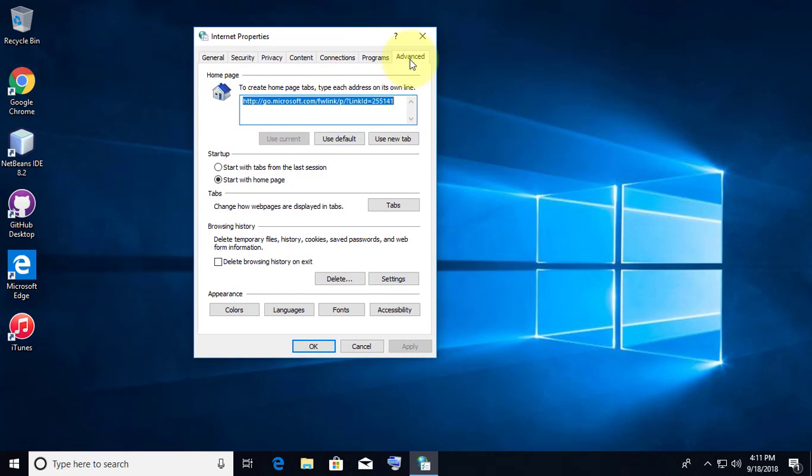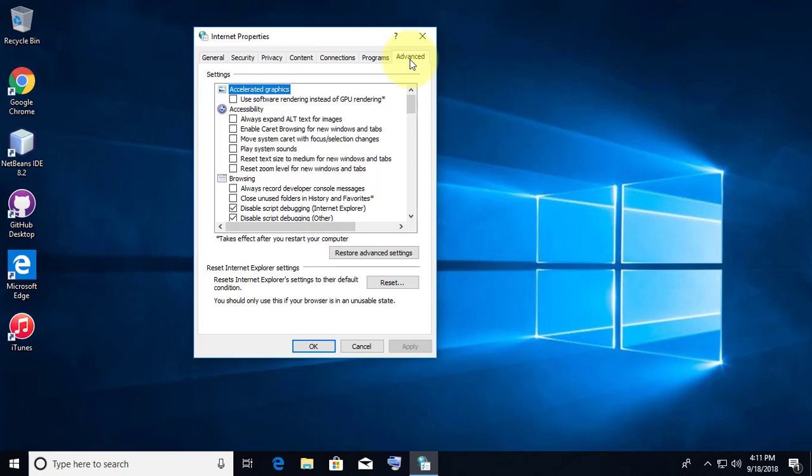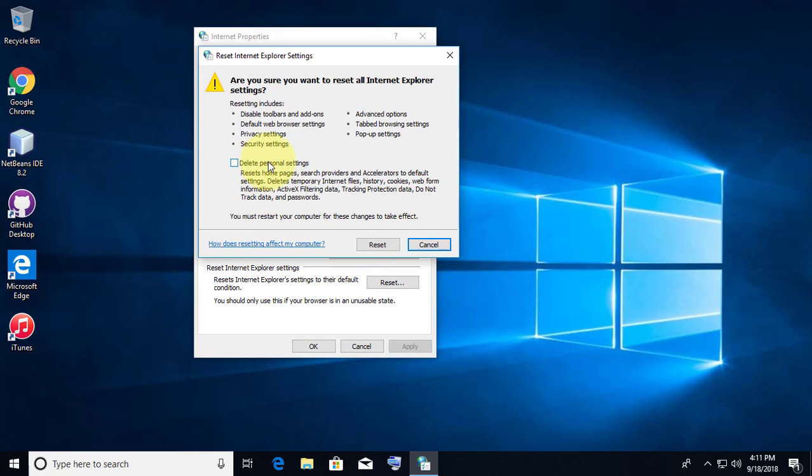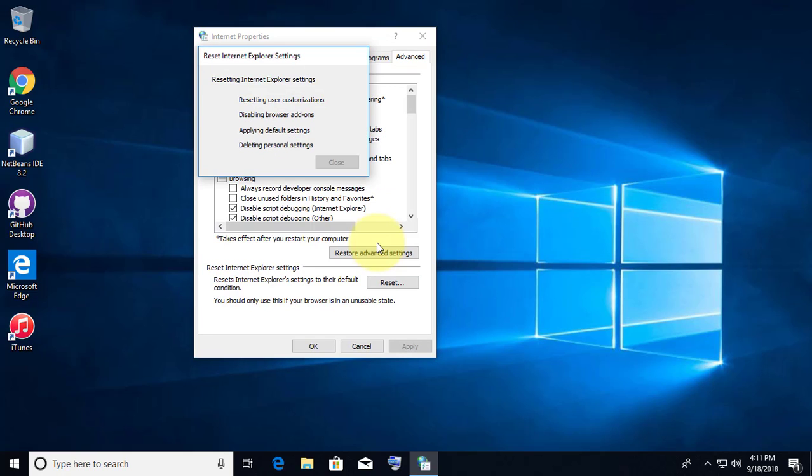Click Advanced tab. Click Reset. Check Delete Personal Settings. Click Reset.